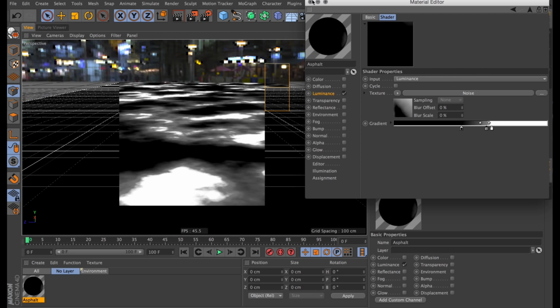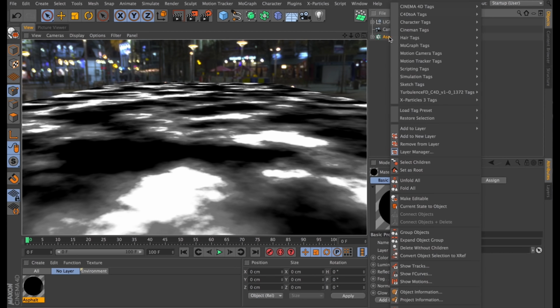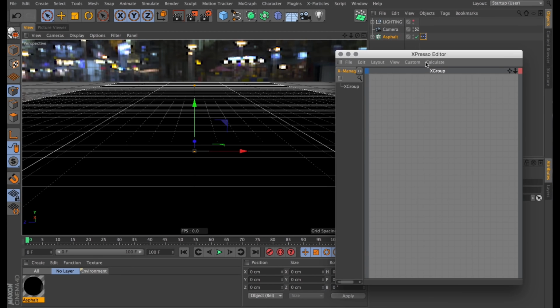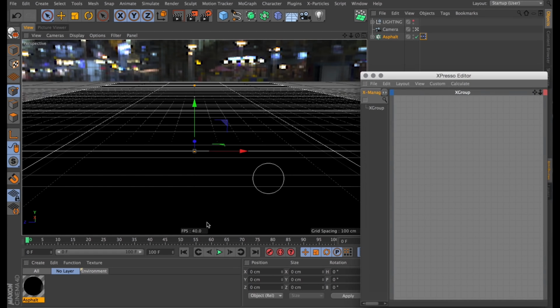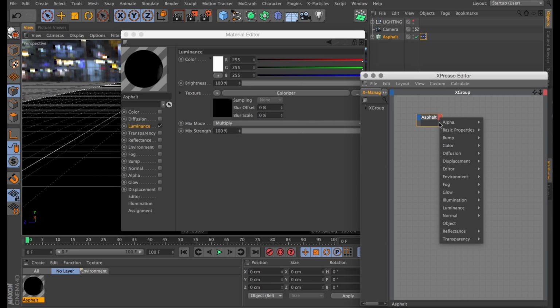The purpose of this whole thing is to be able to control every puddle using just the one texture that I can then tweak and update as much as I want. So let me first create my XPresso tag. I'm going to add it to my cloner object, and then I will drag my asphalt material into the XPresso window and find the luminance texture that we just created in there and create an output from that.